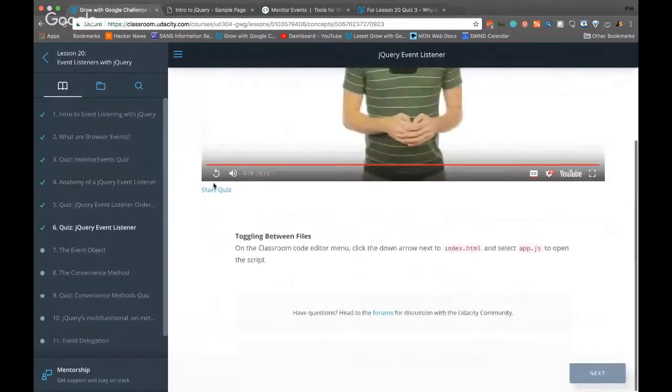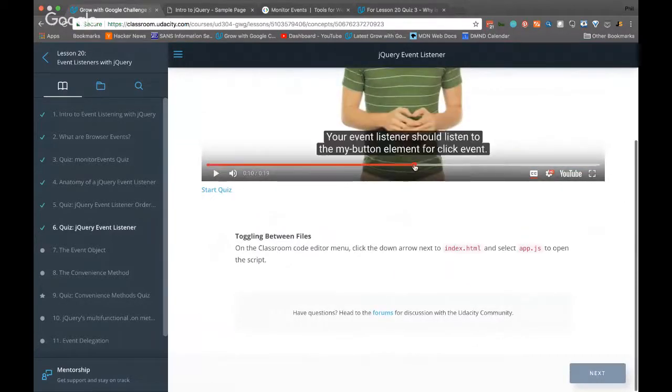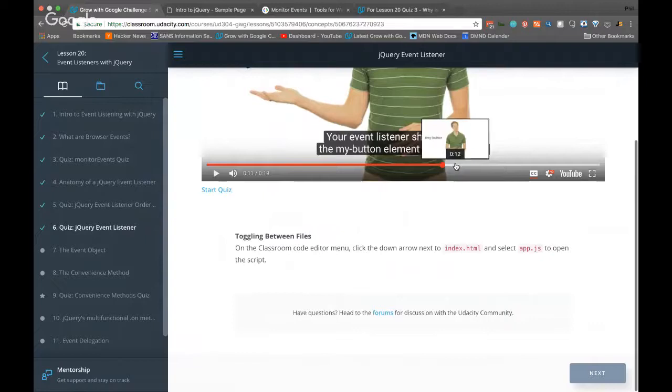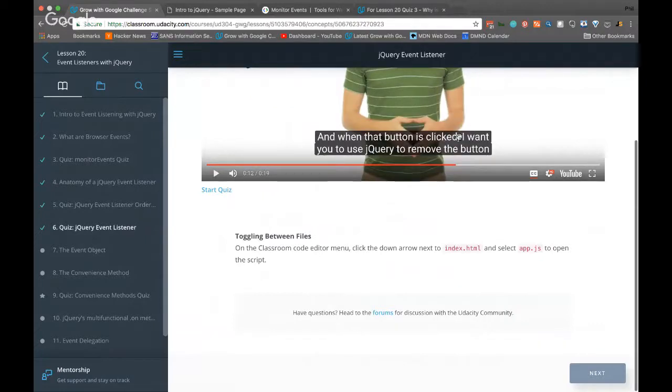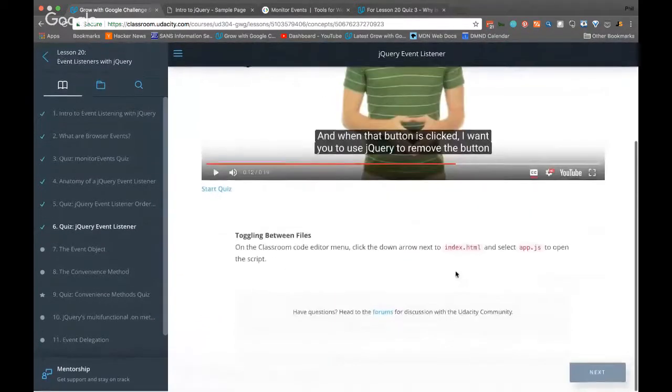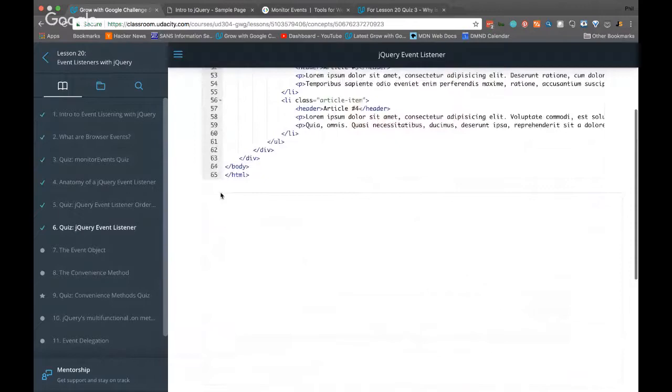Remove it from the DOM? When your button is clicked, I want you to use jQuery to remove the button. I see. Okay, start quiz.